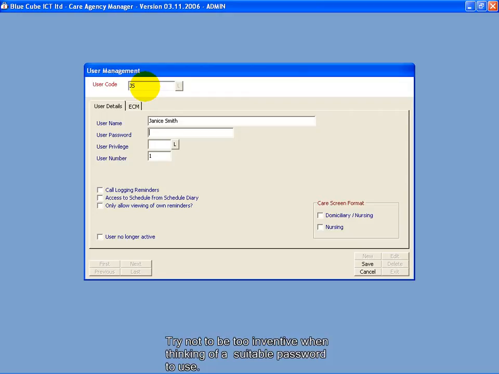Try not to be too inventive when thinking of a suitable password to use. The golden rule is to choose something that will be unique to the user but also easily remembered. Once we have decided on an appropriate password for this user, we can enter it in the password window.